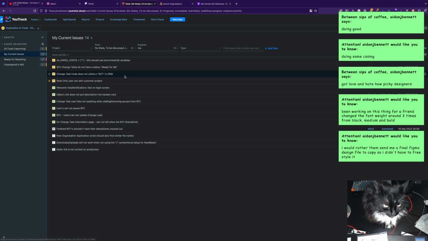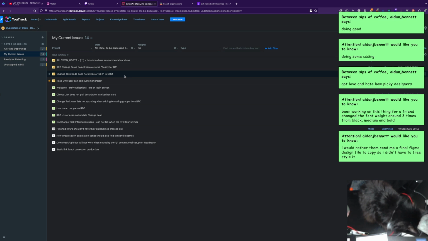So allowed hosts, there should be an environmental variable. I am currently working on that. I do need to fix up my Docker permission, my repository permissions. That'll happen later tonight. RFC change tasks do not have a read. Okay, those will come out next.